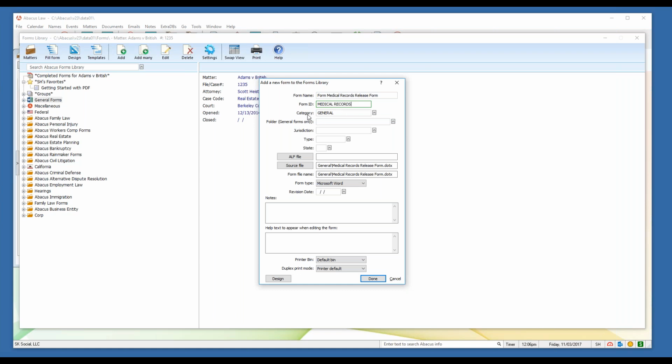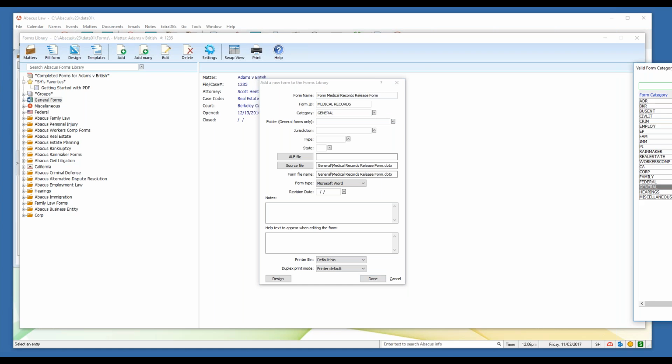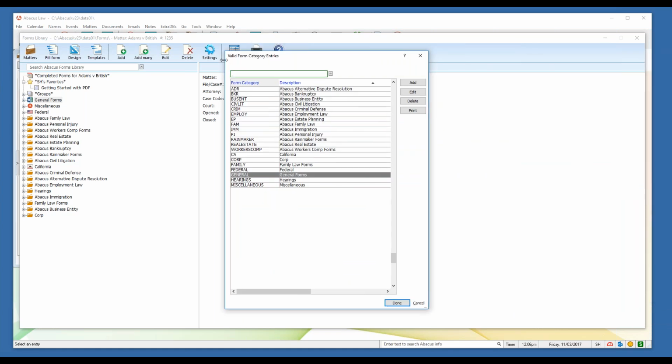But I also want to make sure that I'm nesting this letter into the appropriate location in my library so that it's easy to find and it's easy for my staff to find. So if this is just like a random general letter that doesn't really have anything to do with a specific area of practice, then I could probably just leave it set to the default, which is general for our category. But if I want to change that, I can. All you have to do is click that little arrow next to our category field, and that's going to open up our valid form category list, okay?